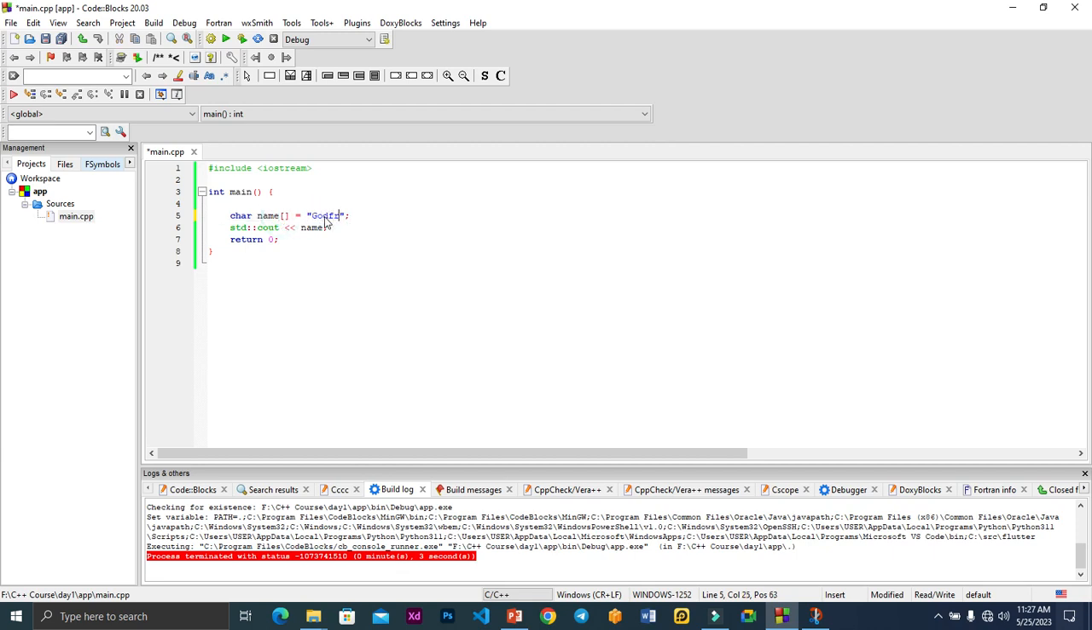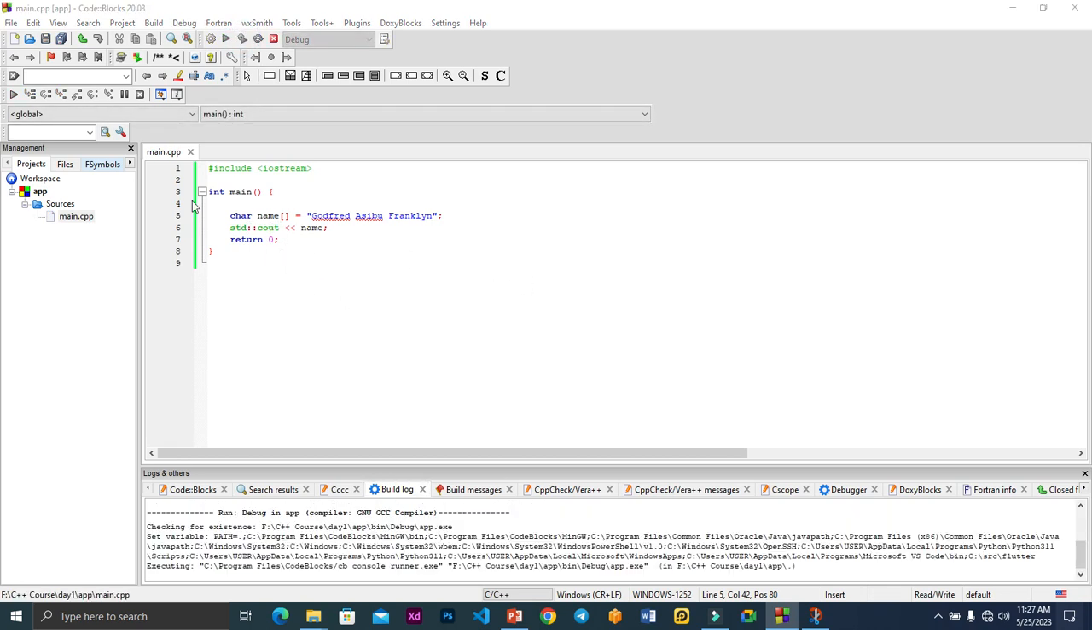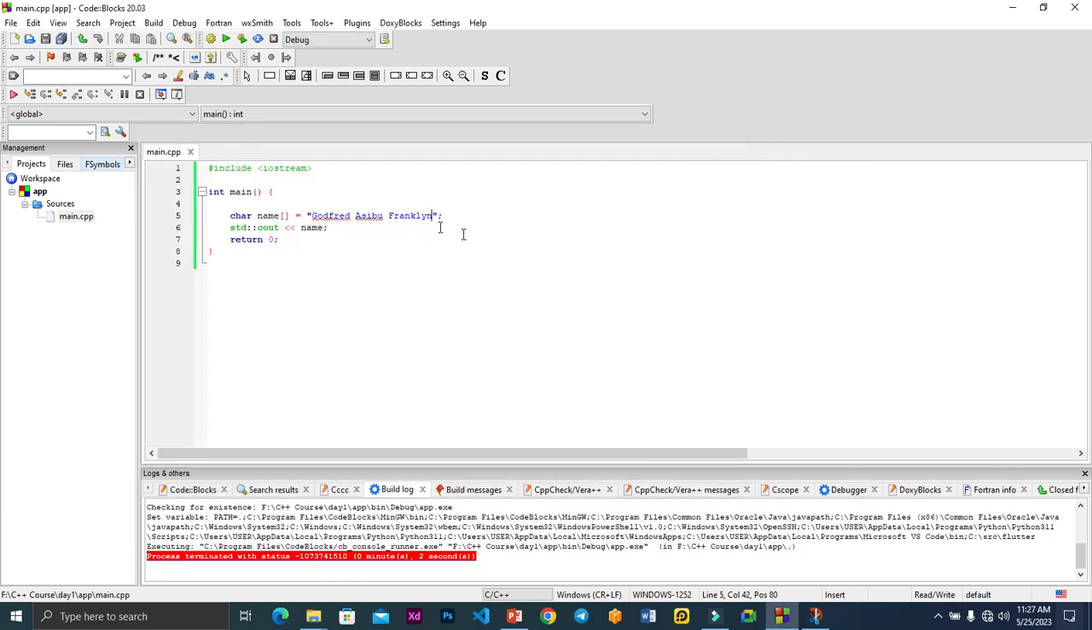So if my name is Godfred, I'll have all these names stored in the character array. So I have my name stored right there. But if you want to output just a single character, we need to remove this and then use a single quote to be able to do that. So that is the concept of variable.